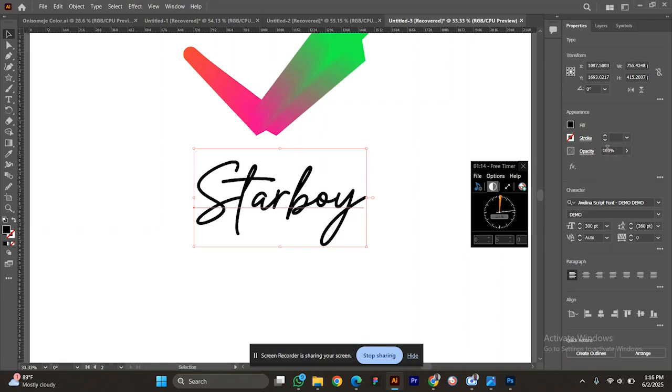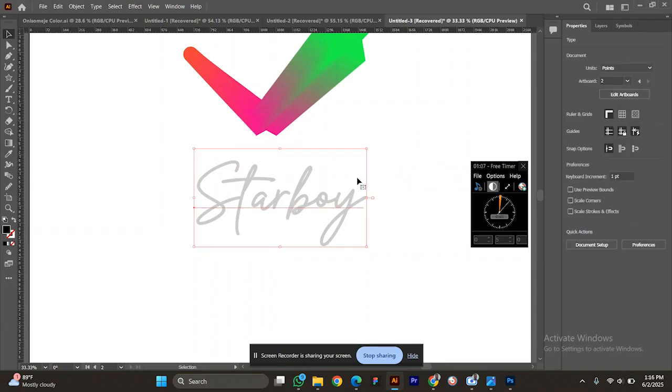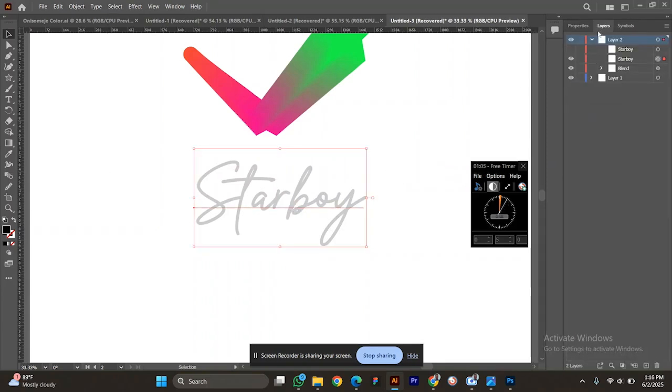Then we're going to reduce the opacity of this guy here. We're going to reduce it to 20. We're going to give him a nice 20, so he's not very visible, but he's still there. You can see him there. Then you can now go back up and bring this bad boy on top. Boom.